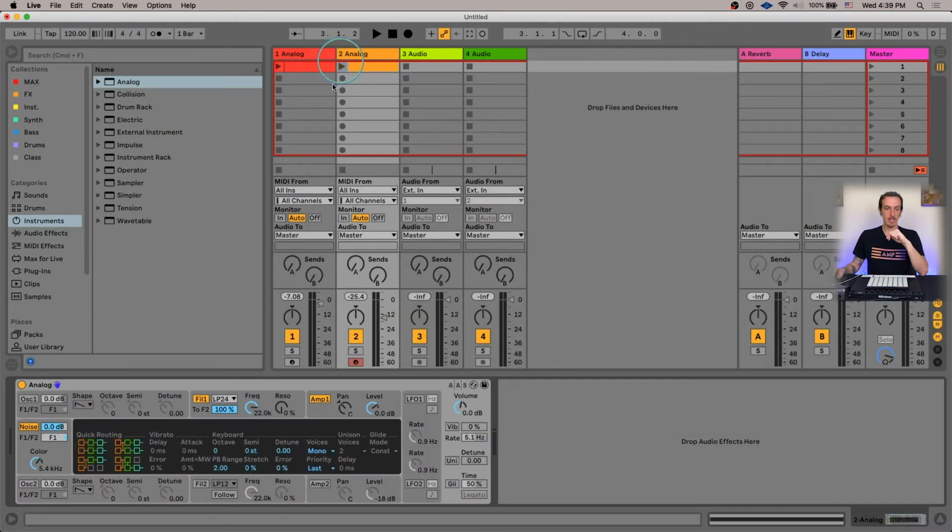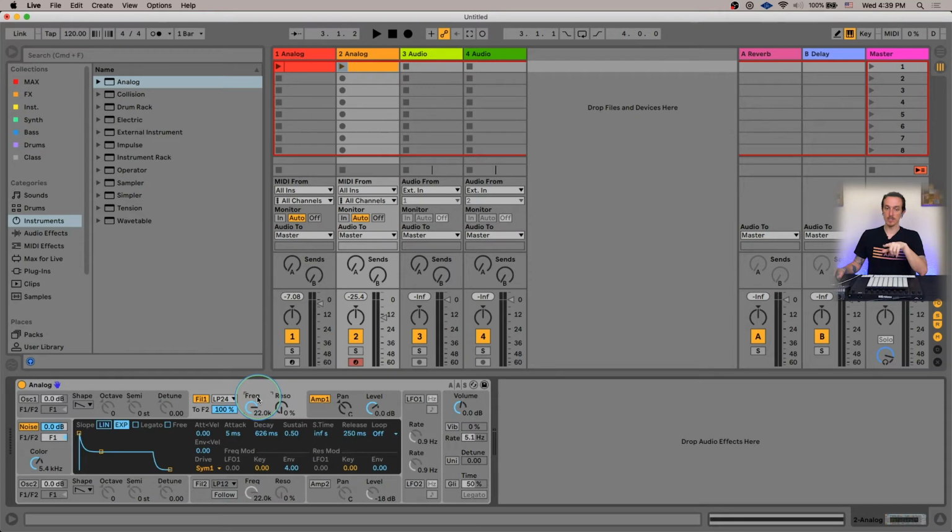Then what we're going to do is go in here to our filter, and use this filter and move this up and down as the white noise is playing. Let's go ahead and play it. And turn it down a little bit. Like that. So we're going to use this filter frequency to create our transition over our rising sound.